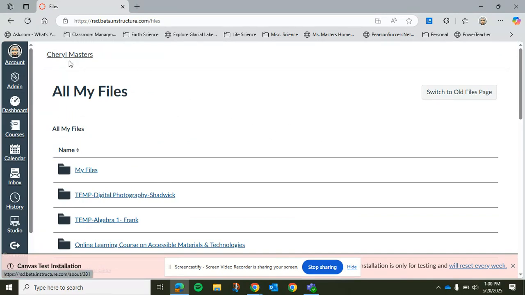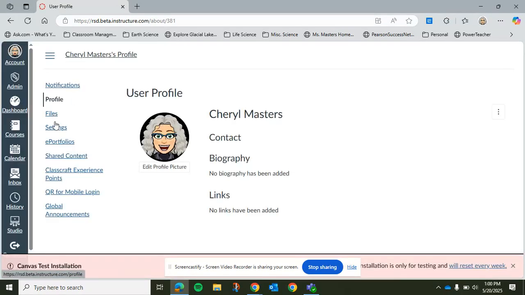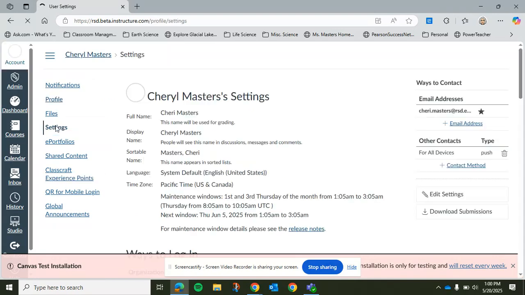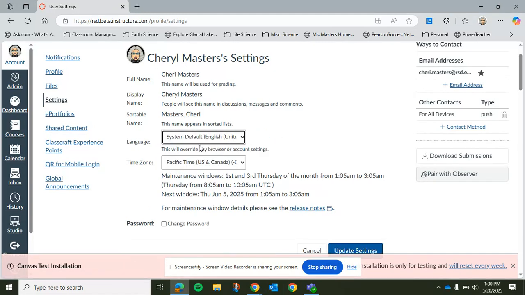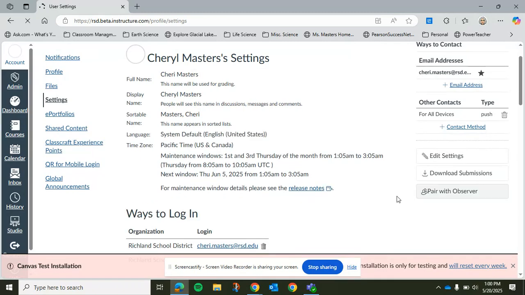Okay, so there's files. Click on my name. Let's get out of here again. Settings. So settings, you'll notice again I have other devices. Really the only thing you can edit on settings would be the language and your time zone, which you probably want to keep as is. But if you did update them, that's great.